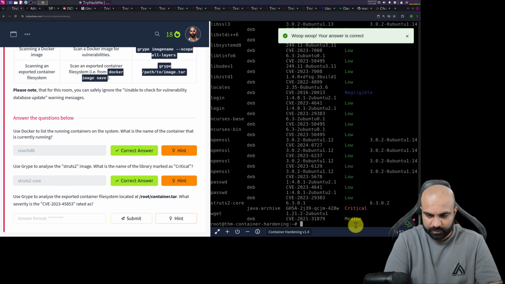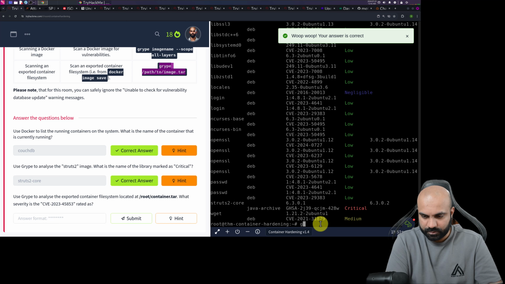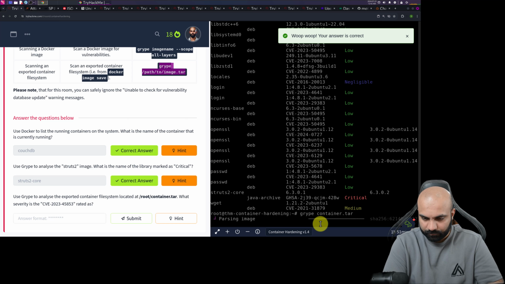Now let's go with the last task, which is to use Grype to analyze the exported file. So this is the command, guys. Let's use that: grype, and then the path. It is already on the root, so I will just use container.tar, and I think that's set. Okay, it is parsing the image because the container is already there. It should not take much time, hopefully. Yeah, it started already. Awesome.